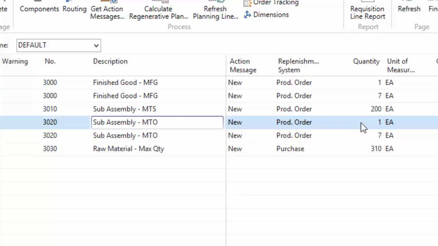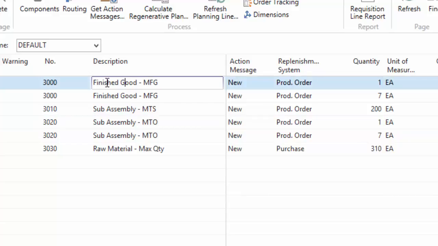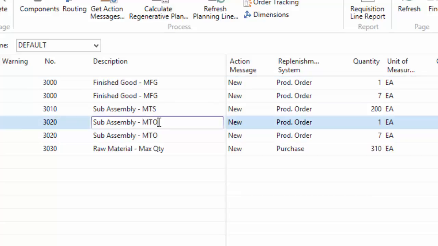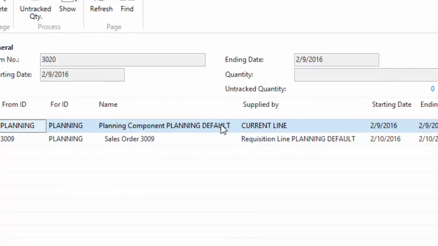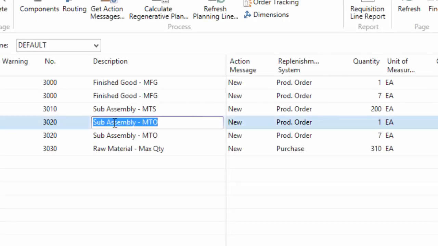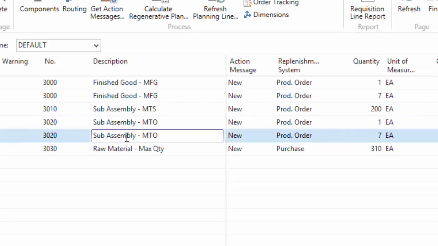You'll notice the numbers are 1 and 7. Well, this is a subassembly that's part of this finished good. So when I'm making 1 for this item, I'm also making a 1-to-1 relationship for this one. And if I look at the order tracking, it's going to tell me there's a planning line with a quantity of 1, and it's related to a sales order with a quantity of 1. So it's telling me the entire chain, not just the chain for this one, but the entire chain. What is driving the planning line that's driving this one?